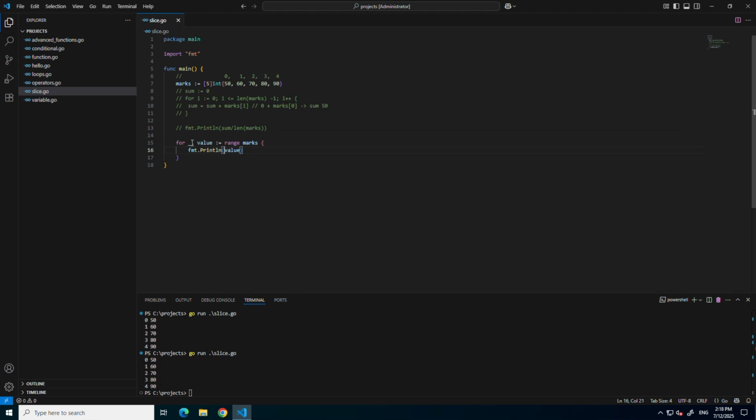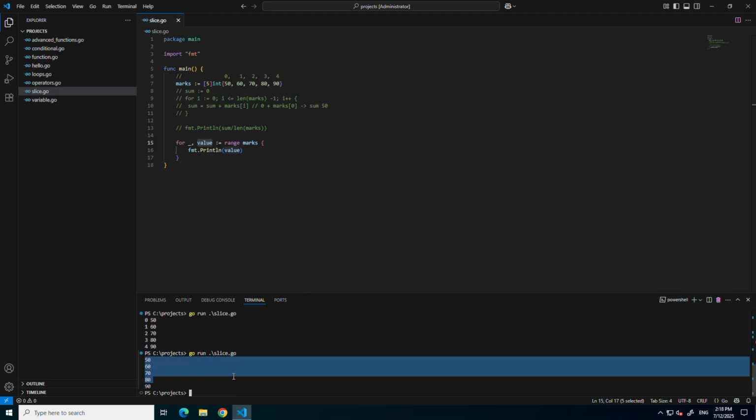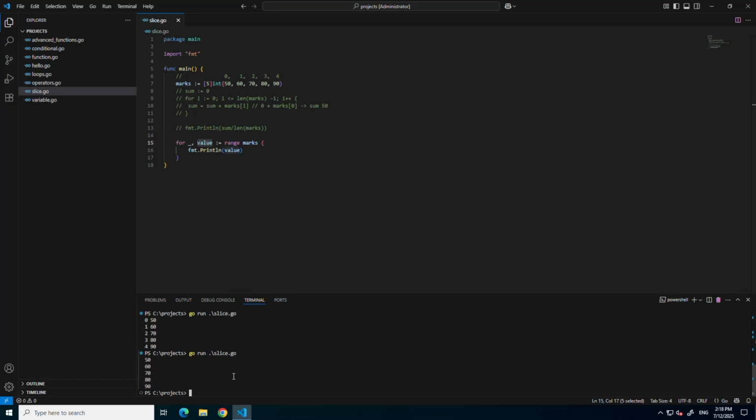So if you use only one particular return value that you are expecting from range, that will always be your index. If you expect two values from your range, that will be your key, index, and the value. You'll have to ignore the index and just get the value. Let's try and run this. You see all the values. So this was basically arrays and how it works.